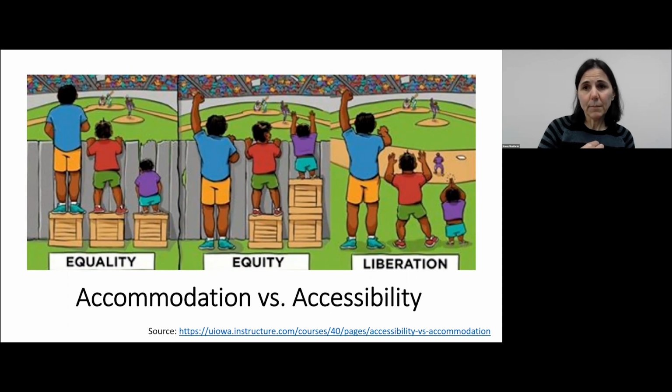So in the second panel, this person is given a box. That's an accommodation. Now they're able to see over the barrier, right? So we've accommodated that person. But every time they want to go to this game and see a game, they have to ask for an accommodation. Wouldn't it be wonderful if we could remove the barrier and get to the third panel where no one needs to ask for an accommodation? They can just participate. And that's the goal with UDL. We want to make universal design for learning. We want to make sure everybody has access without necessarily getting an accommodation.